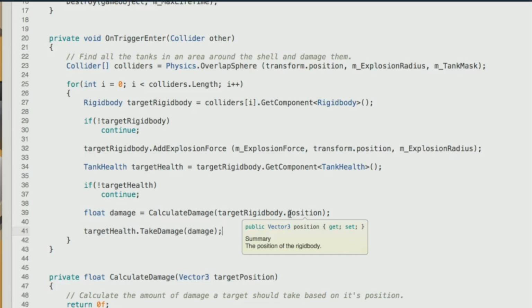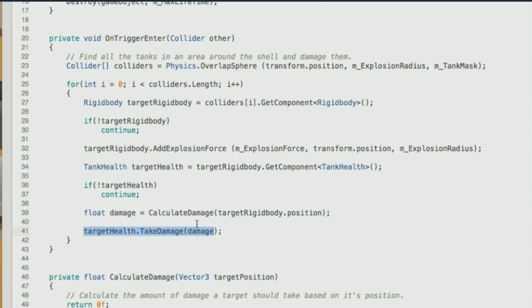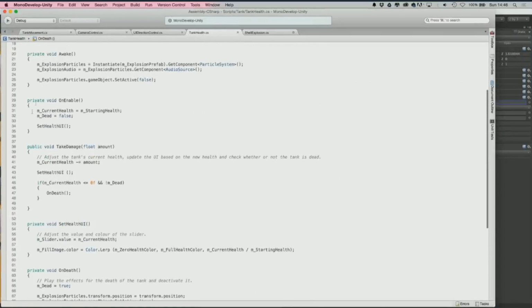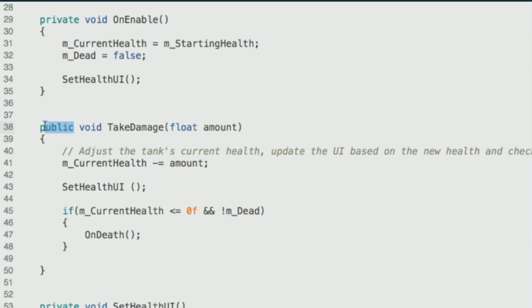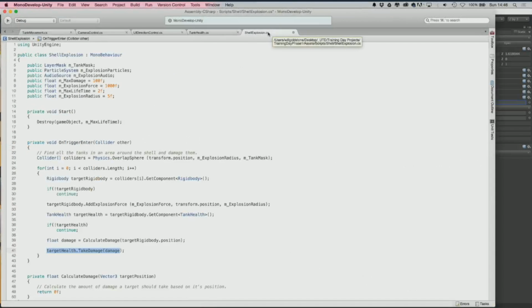Yeah, another thing to just mention about this, we're creating a float called damage. We've got this calculate damage. Currently, if we played this, nothing would happen because we don't have anything going on in this calculate damage function just yet. But all we're doing is setting it up so that when we do, we're going to pass that straight to the take damage function. If you remember when we looked at that tank health earlier, our take damage function there is public. That's how we're able to just reference it by saying dot take damage, public being the accessibility level of that thing.